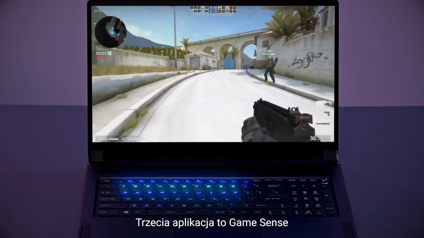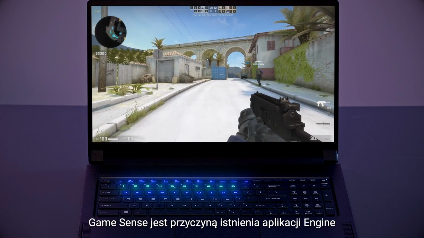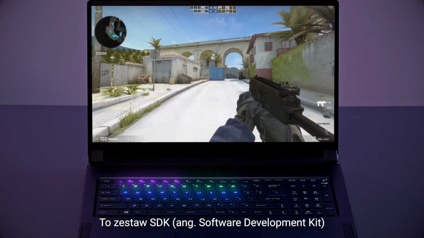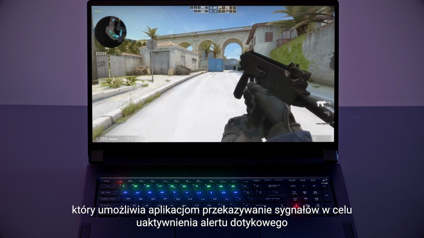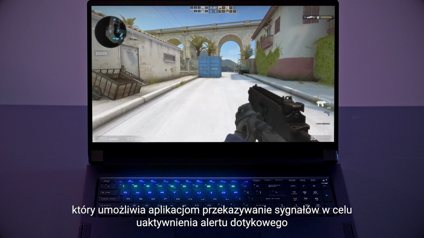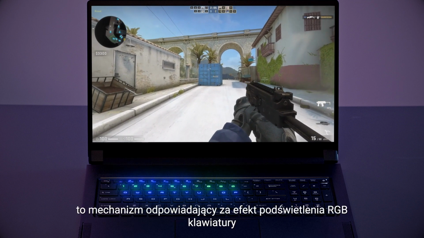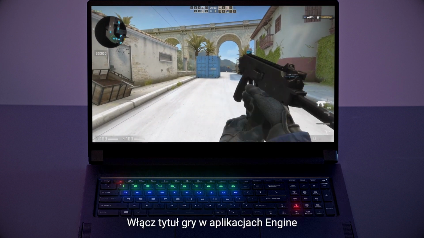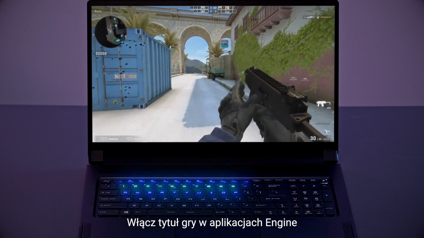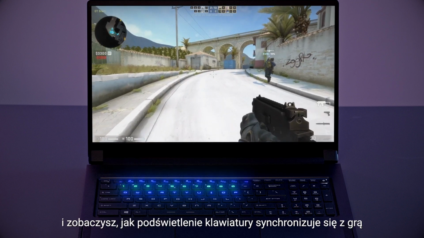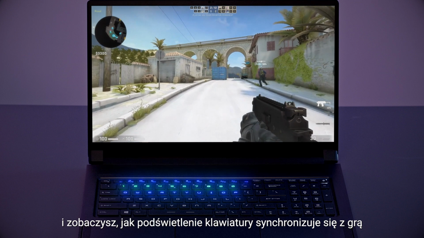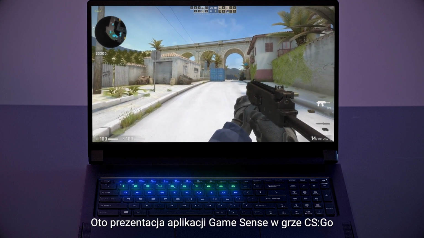Third one is Gamesense. Gamesense is the reason why the Engine Apps tab exists. It's a software development kit that allows apps to feed signals to trigger tactile alerts. In simple terms, it's what makes the RGB effect on the keyboard. Just switch on the game title in Engine Apps, then launch the game as usual and you'll see the keyboard backlight syncing with the game. Here's a demonstration of Gamesense on CSGO.